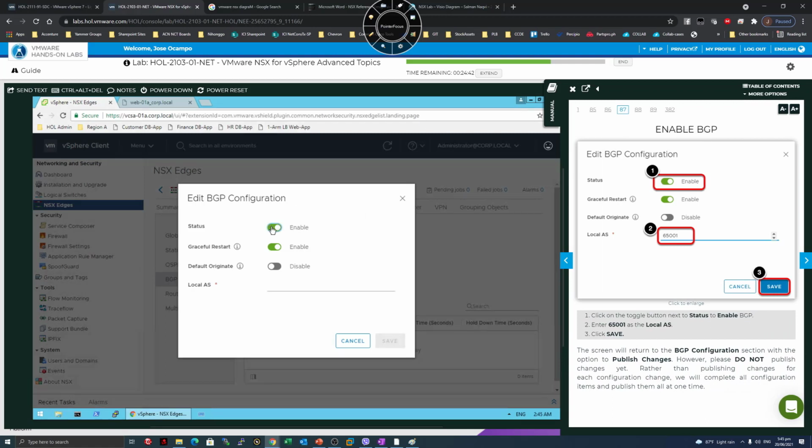Yep, enable it. Graceful restart, right? That's a good practice to have graceful restart. So enable disables the ability to preserve forwarding state during restart of the BGP process.